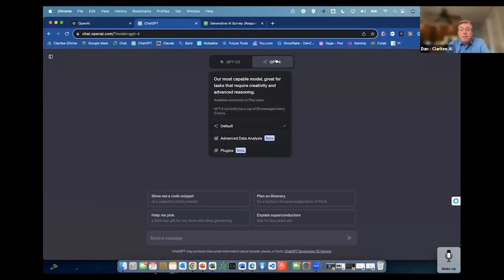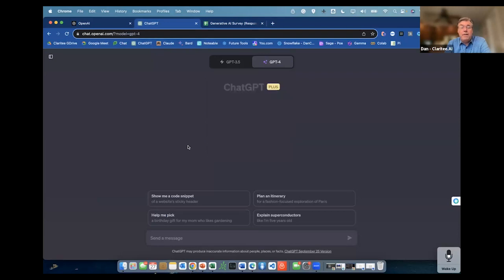If I hover over GPT-4, now we have access to the default, just engaging in conversation, versus advanced data analysis, which is a very powerful tool. We've been using it a lot. And it allows you, like I said, to analyze Excel files, write Python against those, and also analyze PDF files and Word documents as well, and images, and then plugins here. So we'll get into all of that.